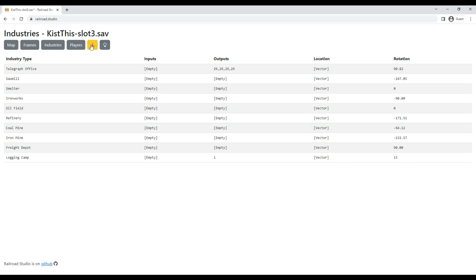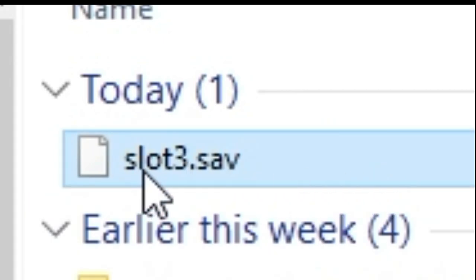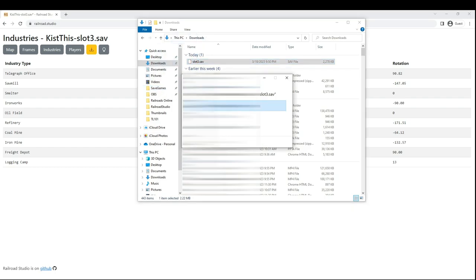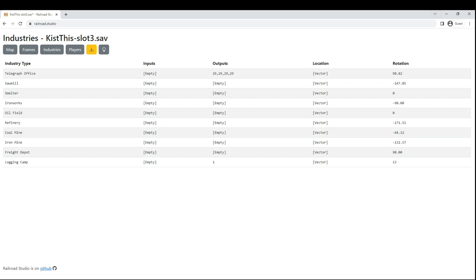So it should have changed, and we can click our yellow download. Once you download it, you have to rename it to slot whatever. So I'm going to name it slot 3. This is just for me. You can rename it to slot 1 through 10. So 1, 2, 3, 4, 5. But you just got to rename it slot number save. I'm going to put it in my save games folder. Replace the file. Yes. Now I'm going to go back into Rails Online.